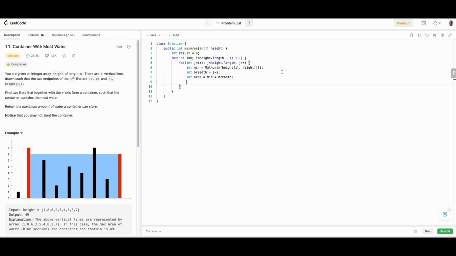Every time we calculate the area, we need to compare to see if this is the largest value that can be stored. So for that, we just say result equal to the max of the area or the result itself. This way, every time we calculate the area, we compare it with the result and ensure that the maximum value is being saved. And in the end, we just return the result.